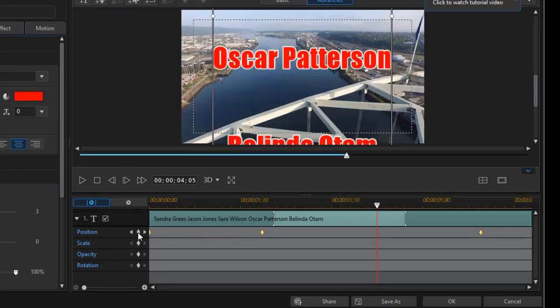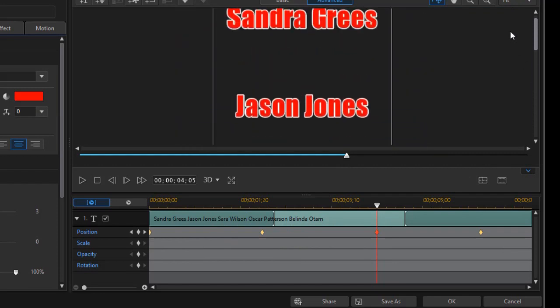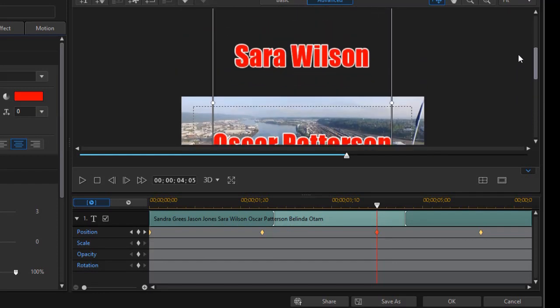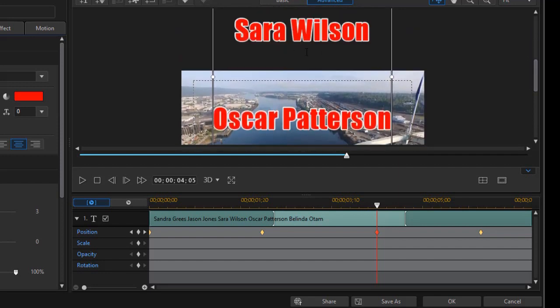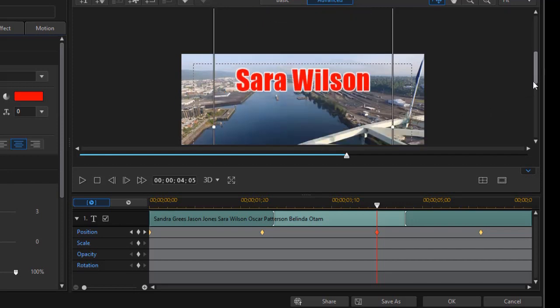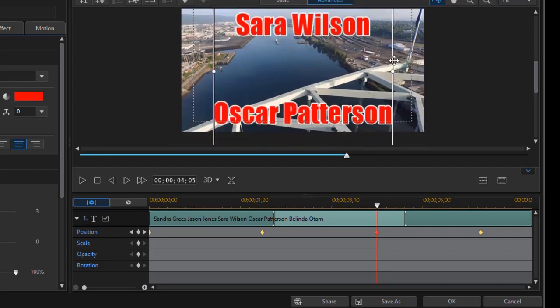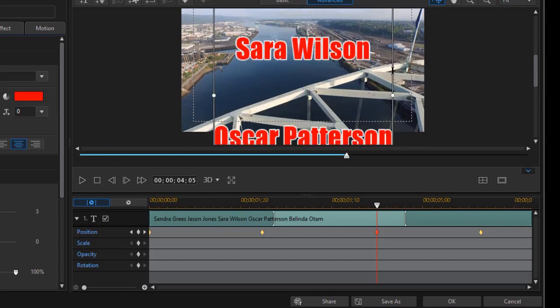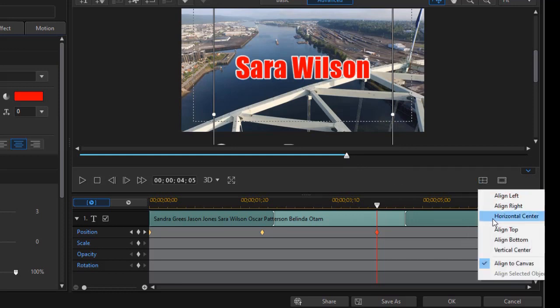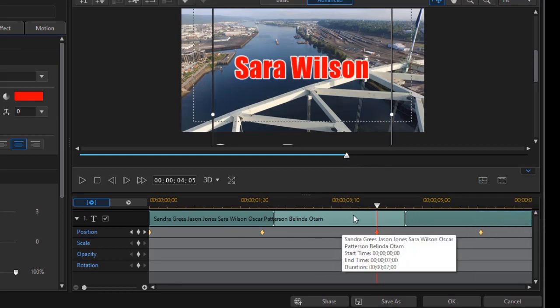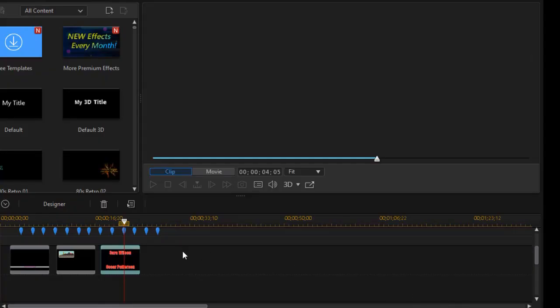I'm going to set a position keyframe. And now I want my third name, which happens to be Sarah Wilson. Okay, so at this keyframe, I need this to be down a bit more because I want Sarah's name to be right in the middle of the screen. That's close enough. And then we'll make sure we're centered still. So that's Sarah. I'll click on OK.